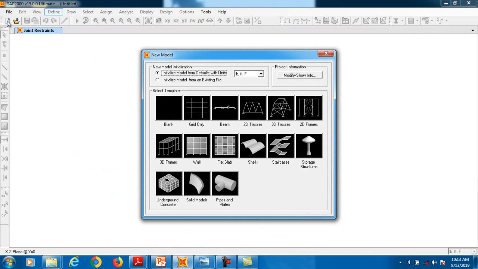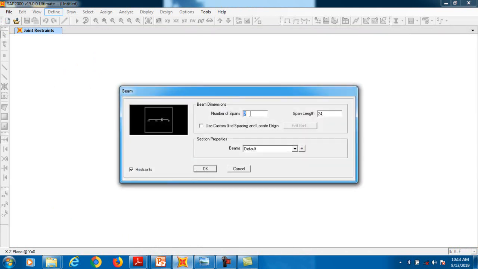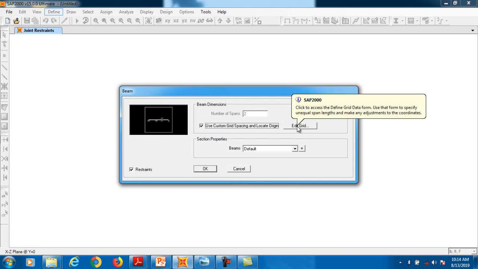You need to bring a new model, so from here you can select beam. You have two spans. For the span, you just need to select 12 feet. Now it will take both spans equal to 12 feet, so you need to edit that grid, that span length, because one is 6 feet and the other is 12 feet. So you need to tick this box and edit grid data.